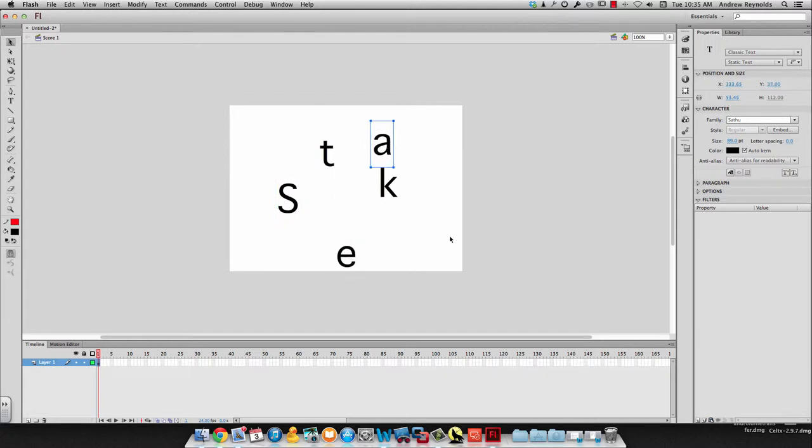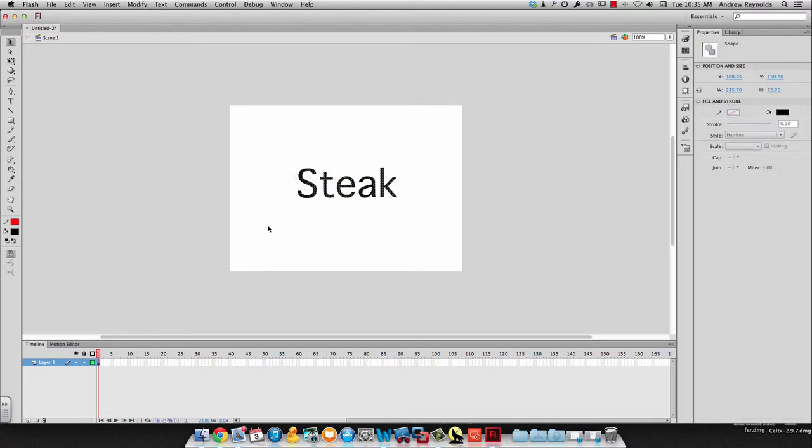Okay, we're not there yet. I'm going to undo that. So it's broken apart once, then I need to select them all, break them apart one more time. Now when I do that, I'm going to click somewhere else, then click back on a letter, and it tells me it's a shape. And since it's a shape, I can do lots more with it.